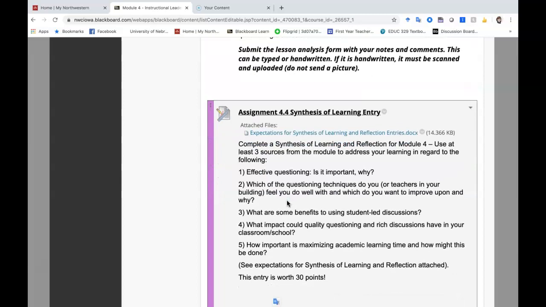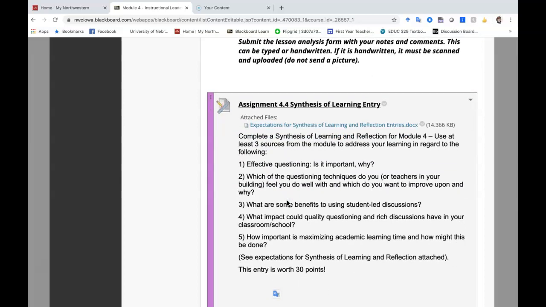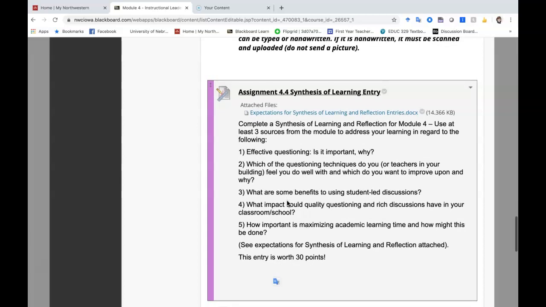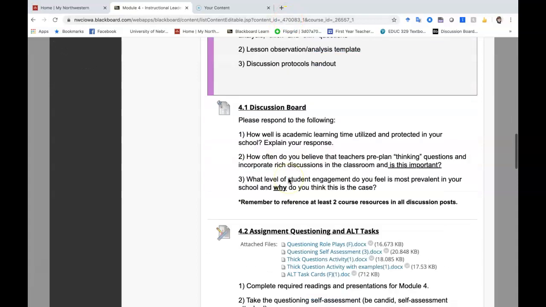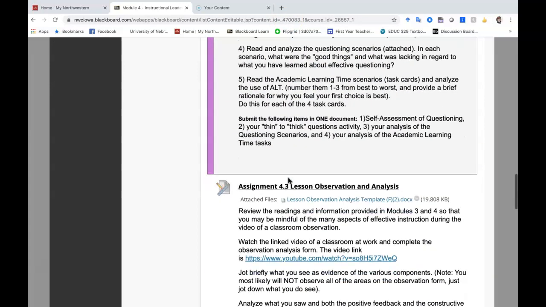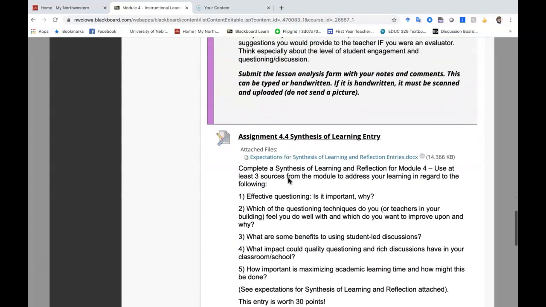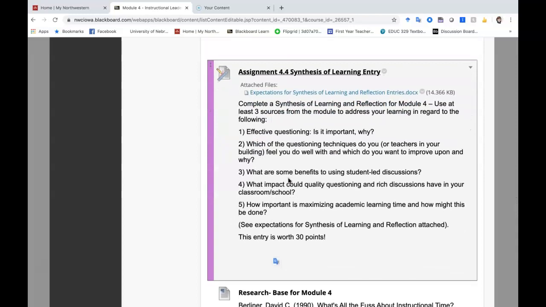Assignment 4.4, again, is a synthesis of learning. It's very similar to the learning and reflection entry that you did. There are 5 questions here, and you are going to answer those. You're going to use at least 3 sources from the module, and remember those are all of these things up here. You can choose which ones you want to use, and you're going to show me that you did that based on the expectations.